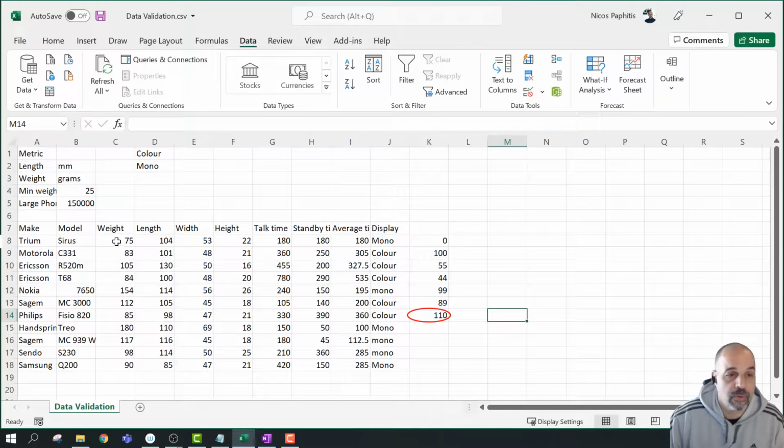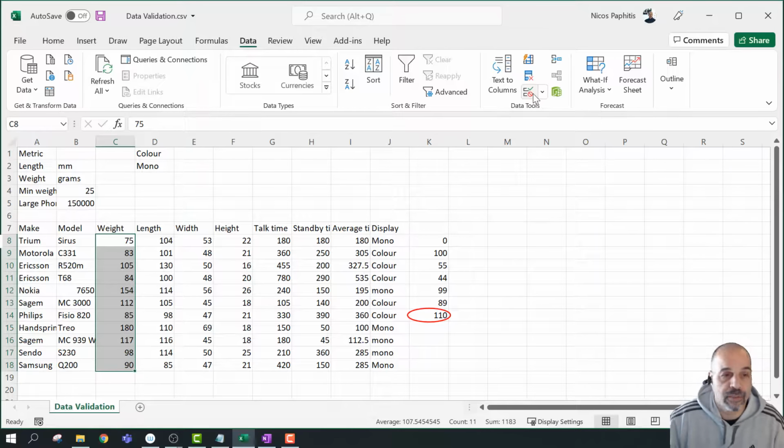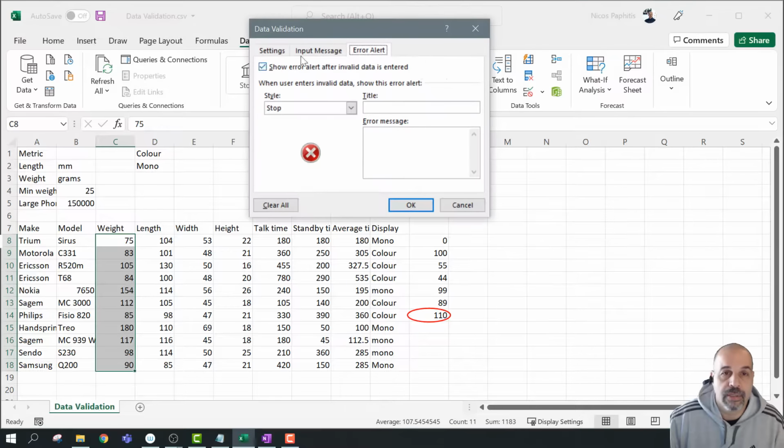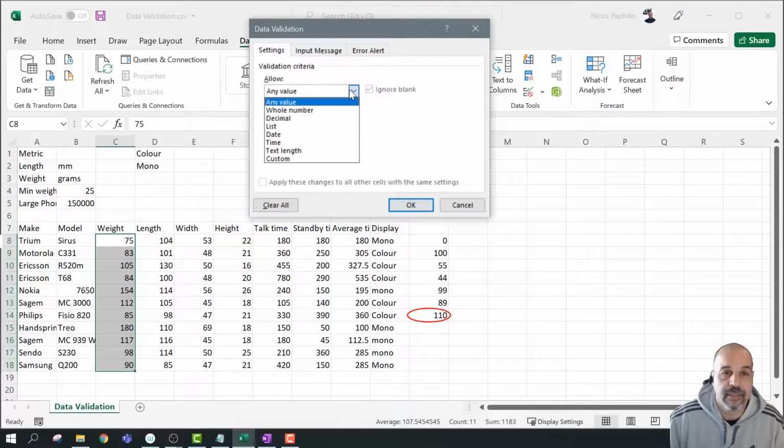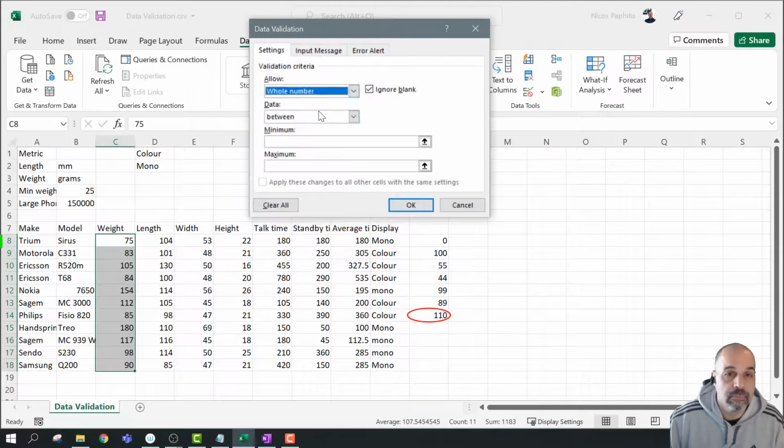For example, if I was to select this one here that says weight, and I'm just going to change this a little bit. So I'm going to add data validation on these cells. I'm going to say this data validation is, let's say, a whole number. And again, I'm going to say it has to be greater than 50. Actually, greater than 100.